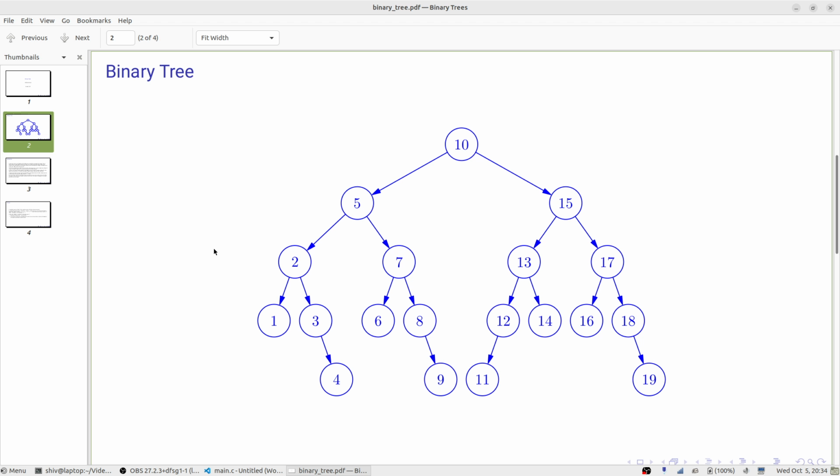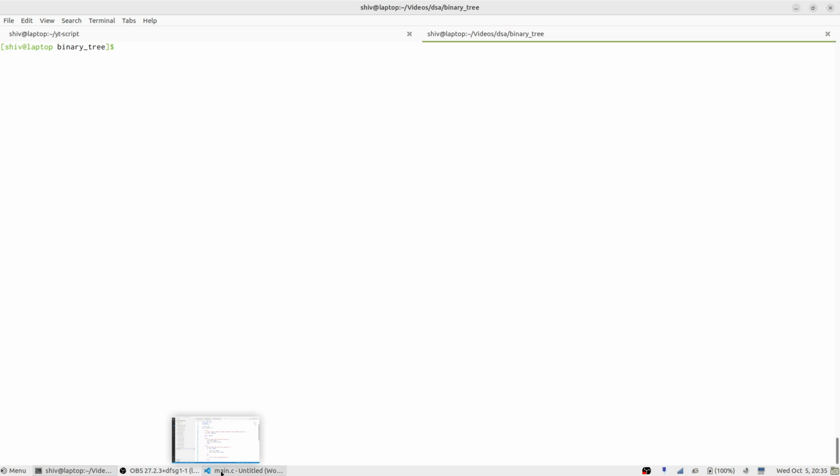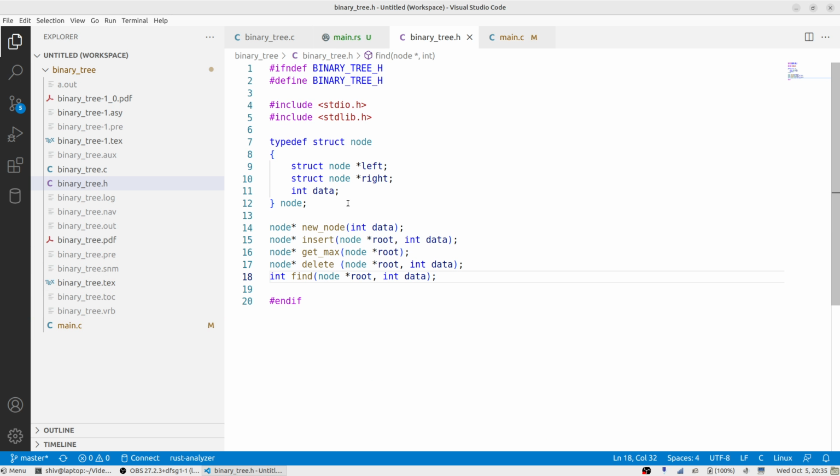Now let's look at the implementation of the binary tree. We have this main function where I have defined the node. This node type is defined in this header file. The node can contain data, which can be an integer, float, character, or even a struct. It can be anything, but this is the data portion. For simplicity, we are considering integer. And it has two children of the same type, left and right, so that it can point to other nodes.